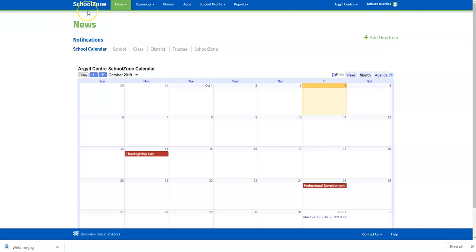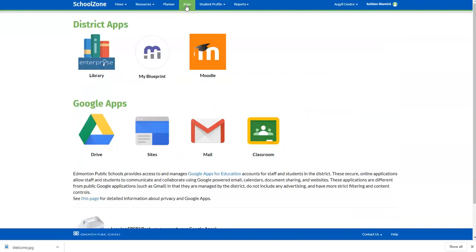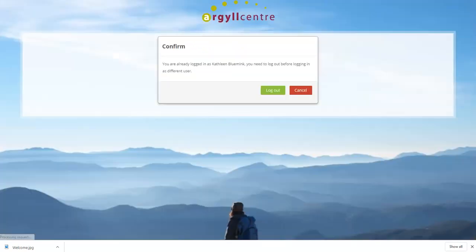So you should have already gotten a login for School Zone. You need to go to School Zone, log in, and that will take you to this page here. Once you're there, you want to look for this top little menu for apps, and you can just click on it. Actually, sorry, it's not a drop-down, it's just a link. So you want to click on that, and then you should see a page that looks like this. And you want to click on the Moodle link once you get there.